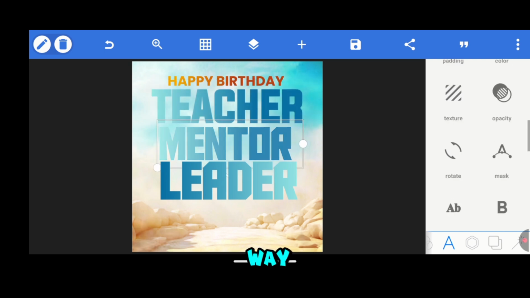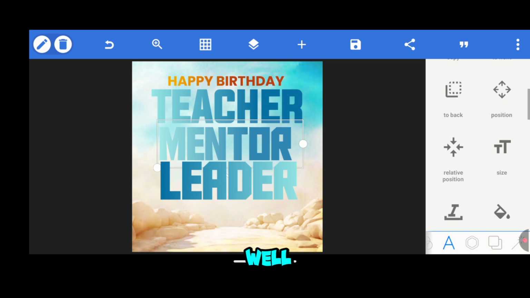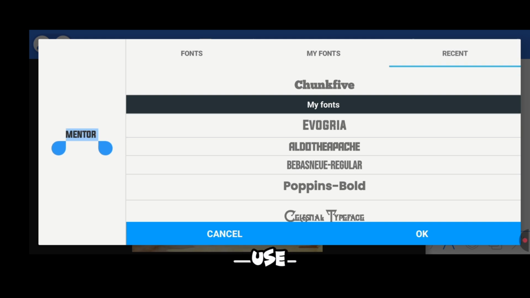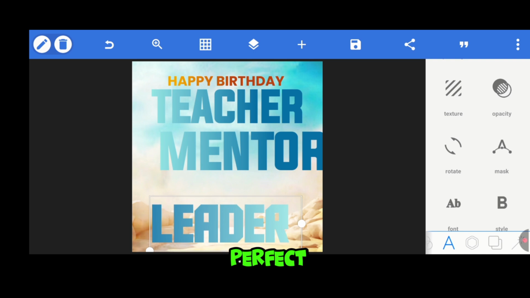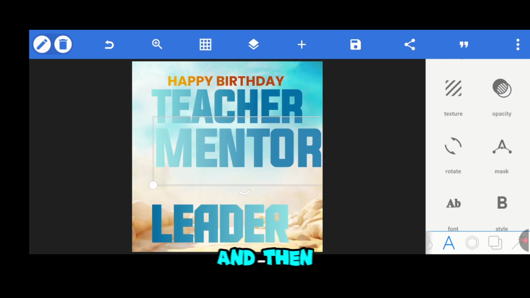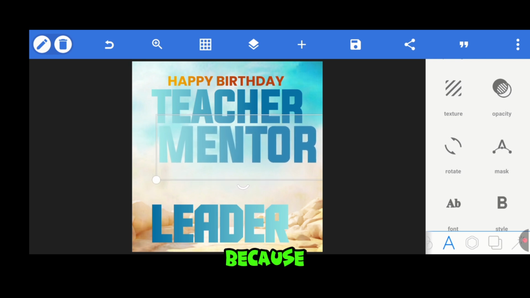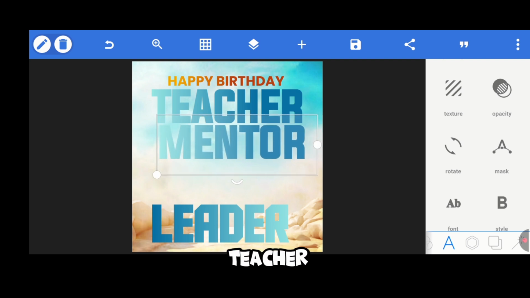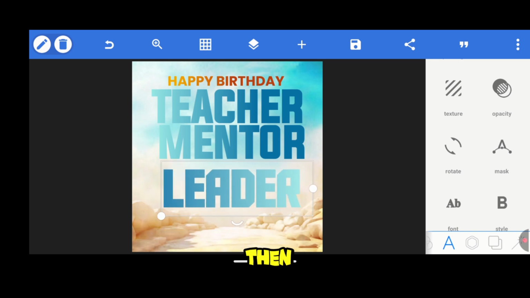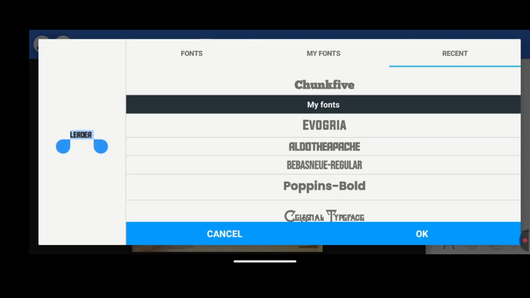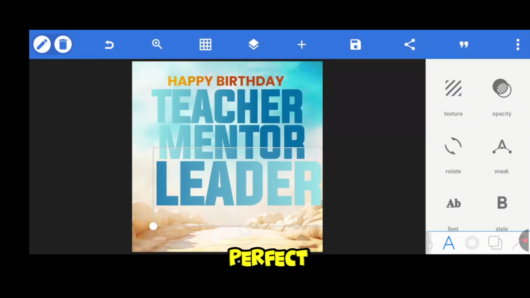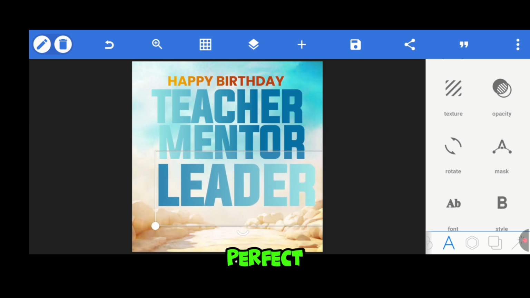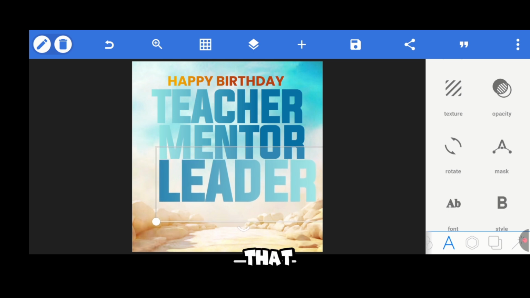So position it this way. Go and change the font here as well to that of the recent font we used. Perfect. So this is okay. Then we have to reduce the size a bit because it's making it bolder than that of the teacher. Then the leader too must change. Okay, so we are using the same font. Then we need to reduce the size a bit. Perfect. This is okay, and that is okay.